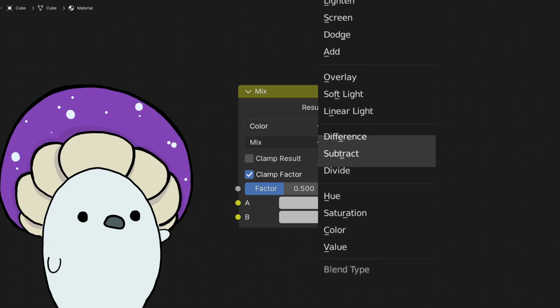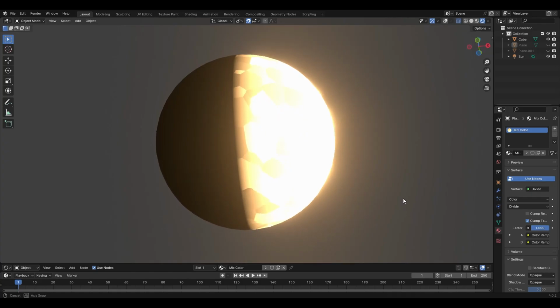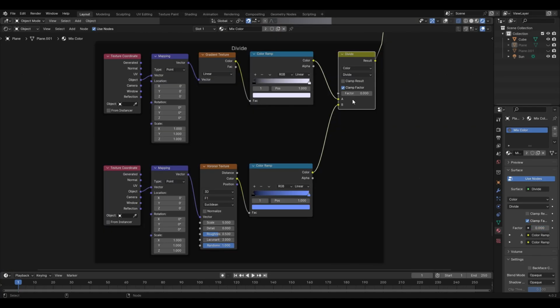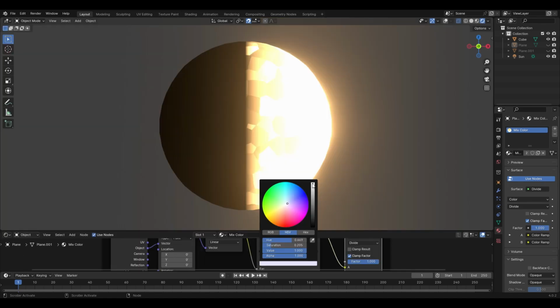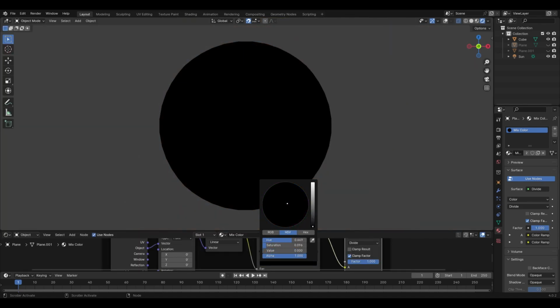The divide function can do everything the subtraction function can do, but brighter. I'm not even using an emission shader for this. The divide is doing all the work. If you lower the value of the white stop in the A texture, you're basically just turning down the emission.